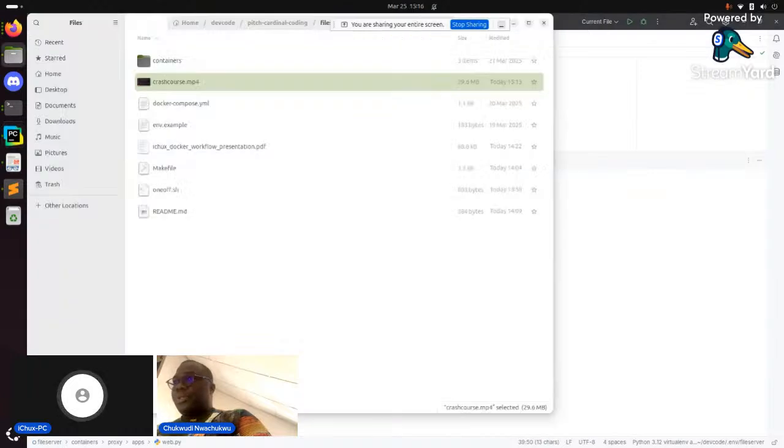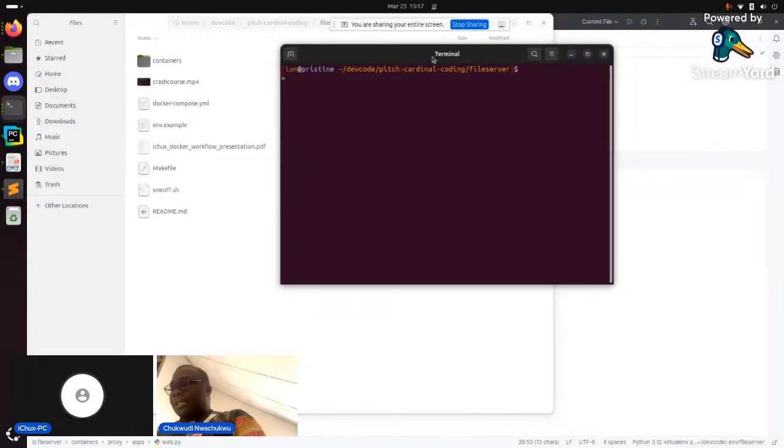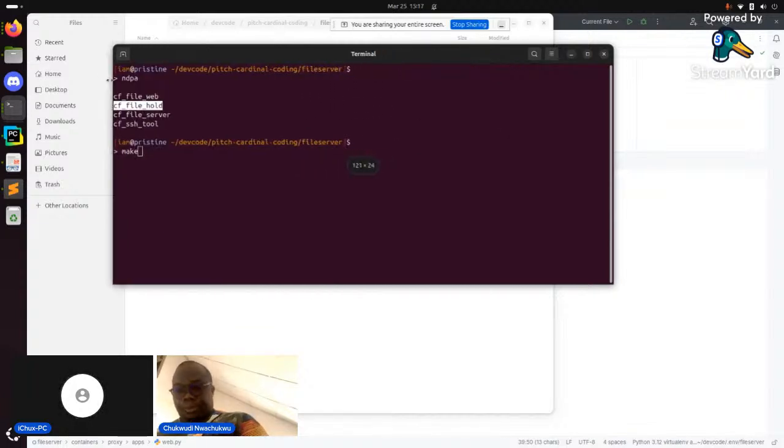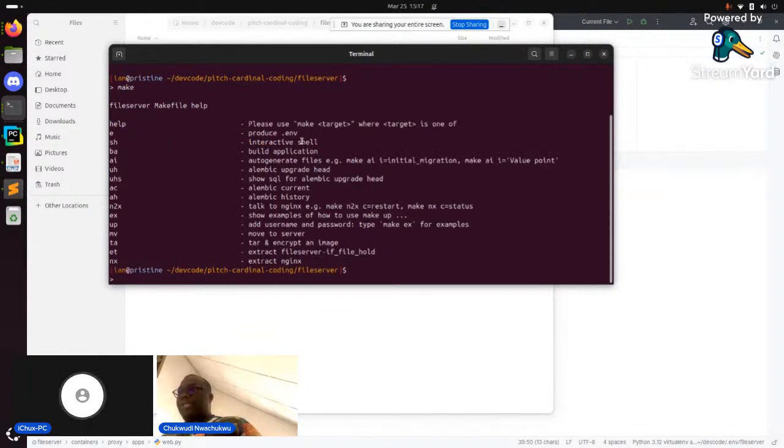I want us to see something that was also added. If you type make, there's a Makefile here. It will give you some make things you can do.